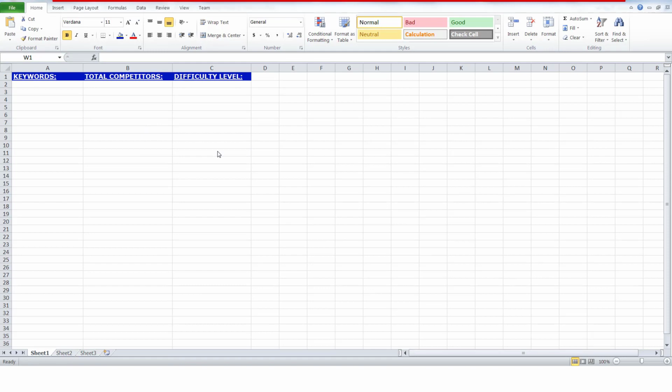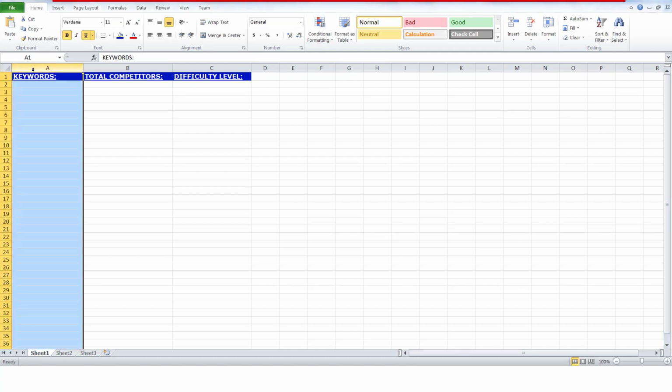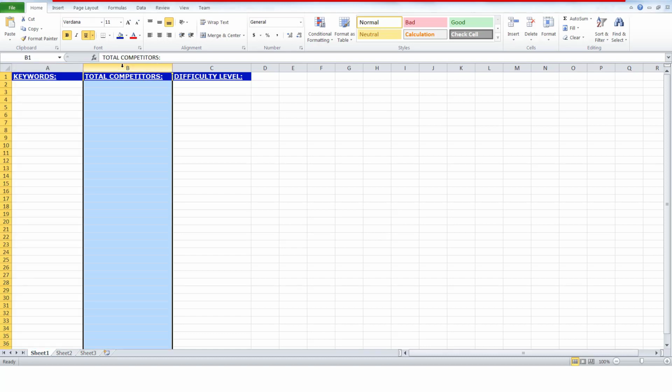So I'm here with my spreadsheet, and as you can see, I have set up 3 different columns. The first column will be the column to place our keywords in that we found in the eBay search engine. The second column will be where we take note of how many competitors there are for each keyword, in which I'll show you how to find the competitors for each keyword in the next step.